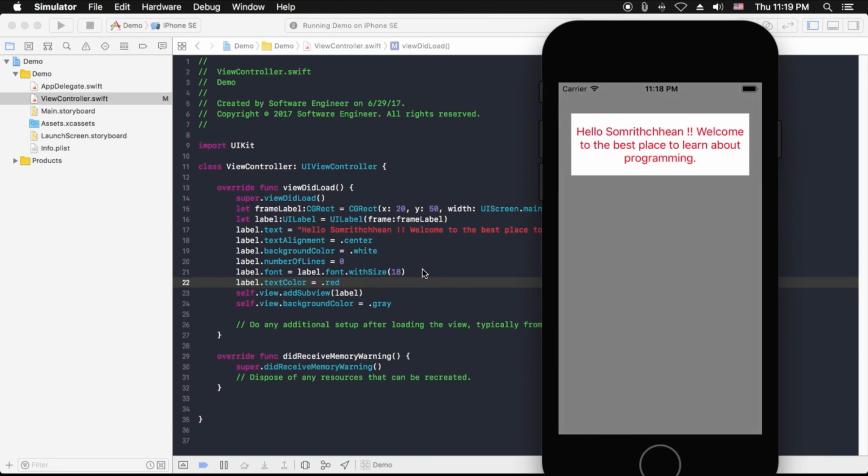Boom, as you can see, when we set red to the text color, it will change your text to the red color. It's easy to understand, but I just want to show you and introduce you to the property for using UILabel.